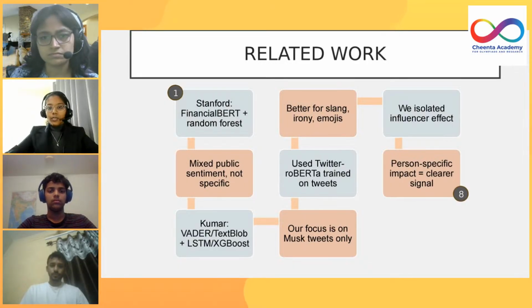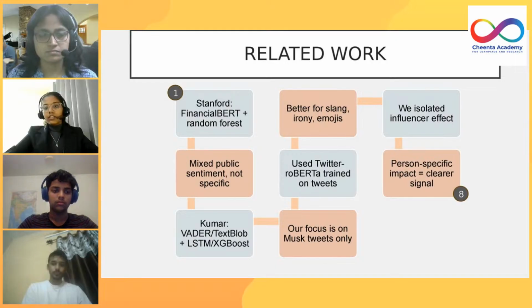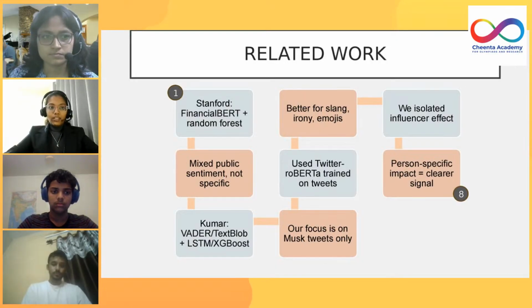However, our focus is on Musk tweets only, and we've used the Twitter Roberta sentiment analyzer, which is trained on tweets. It is also better for slang, irony, and emojis, and we isolated only the influencer's effect. We found that person specific impacts can give a clearer signal.